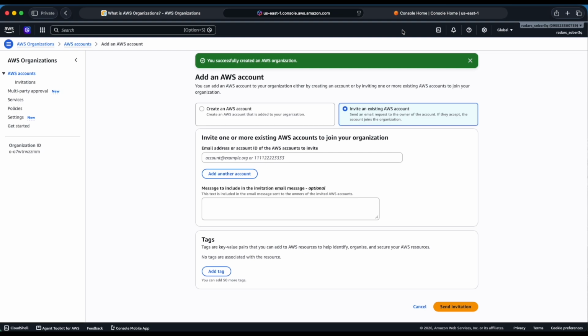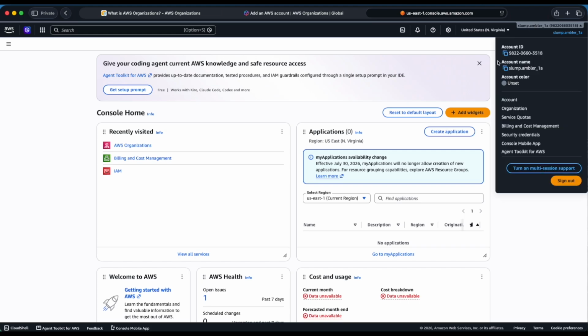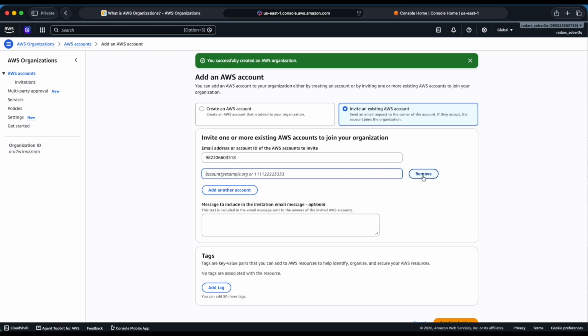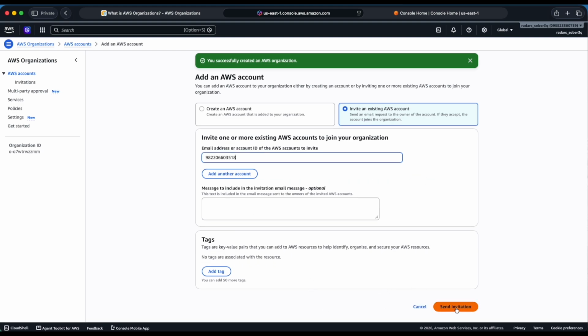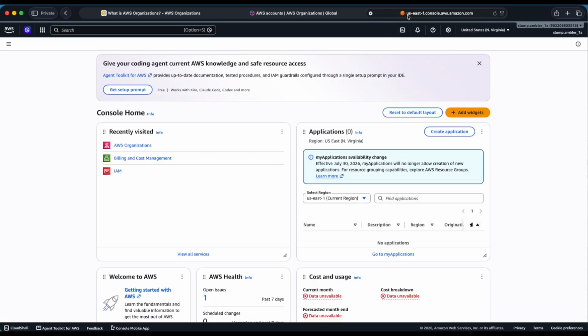We can follow the account ID method right now. It's easy, and no email verification is required. So I'll take my second account's ID, copy it, enter it here, and click on add account and send the invitation. The invitation was successfully sent.